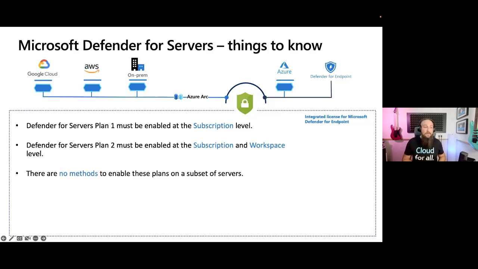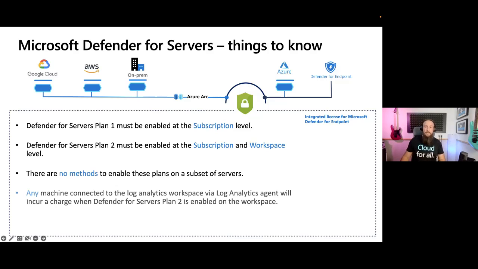Then today there are no methods to enable these plans on a subset of servers. So you cannot mix and merge Defender for Servers Plan 1 and Plan 2 on the same subscription. You need to make that decision upfront, and you need to divert your servers into several subscriptions, one for Defender for Servers Plan 1 and one for Defender for Servers Plan 2, if you want to not only have access to all the capabilities that you mentioned before in the demo stand.